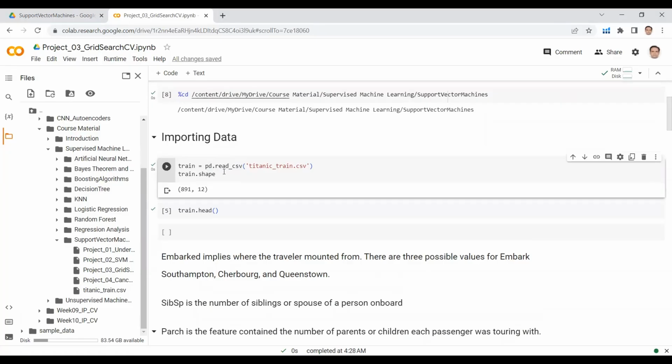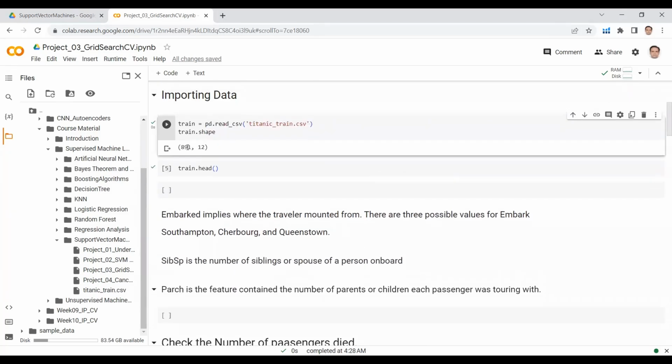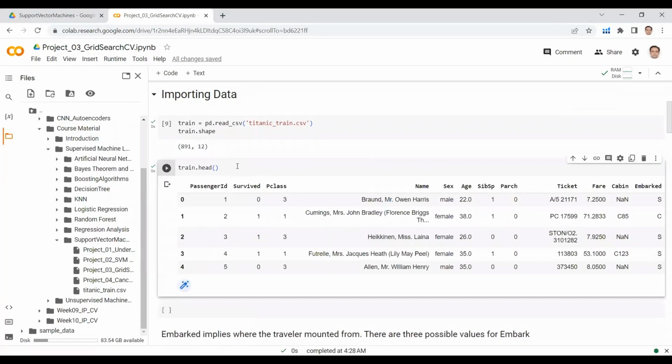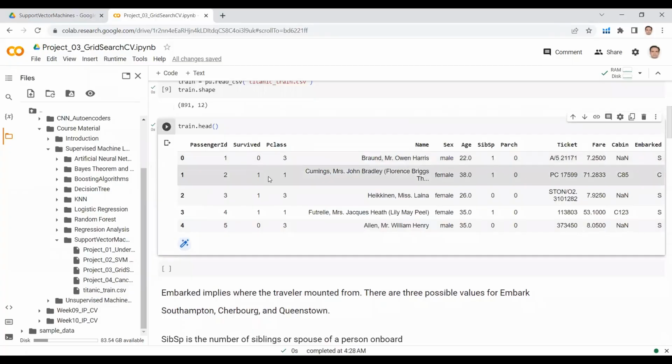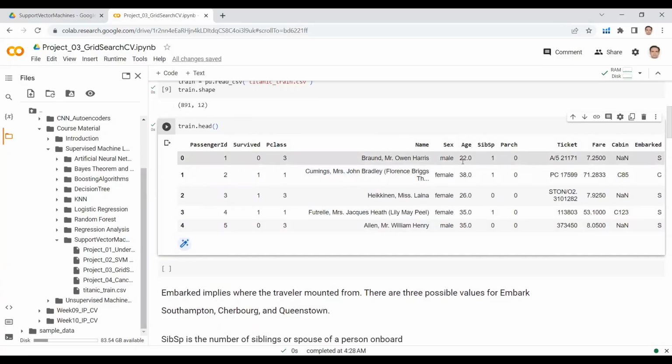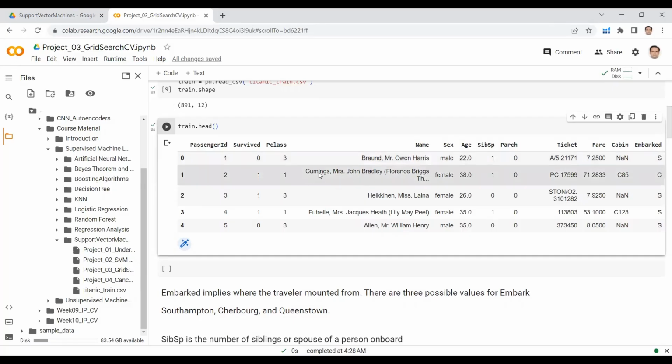We have successfully imported our dataset, the Titanic train dataset, and the dataset is named train here. This is the shape of the dataset. We can see we have 891 samples and 12 columns. Let's see the head of the data. These are the first 5 samples of the data. We can see that from passenger ID to embarked, we have quite a few columns here.